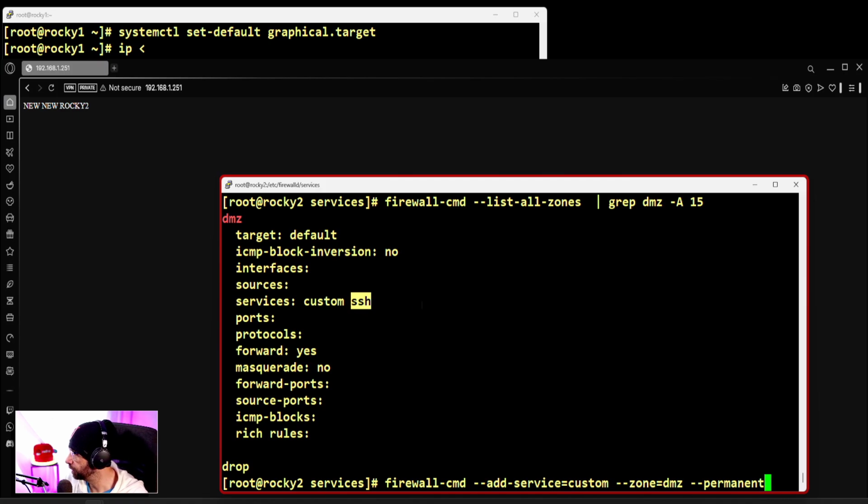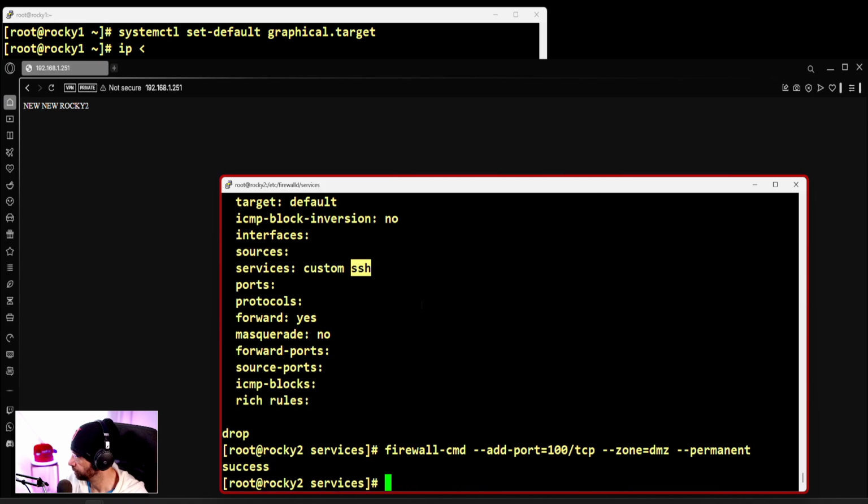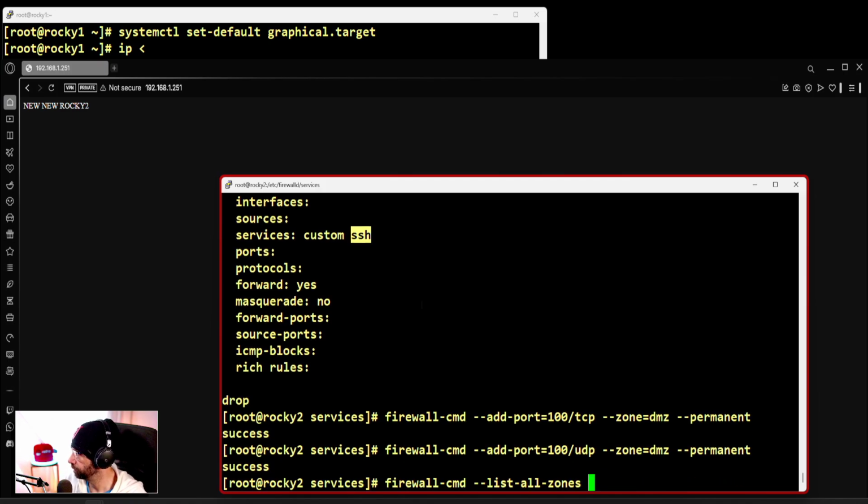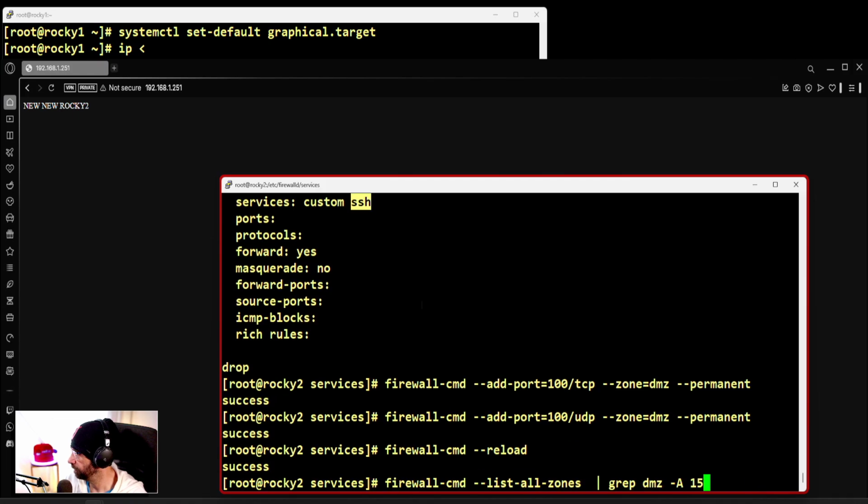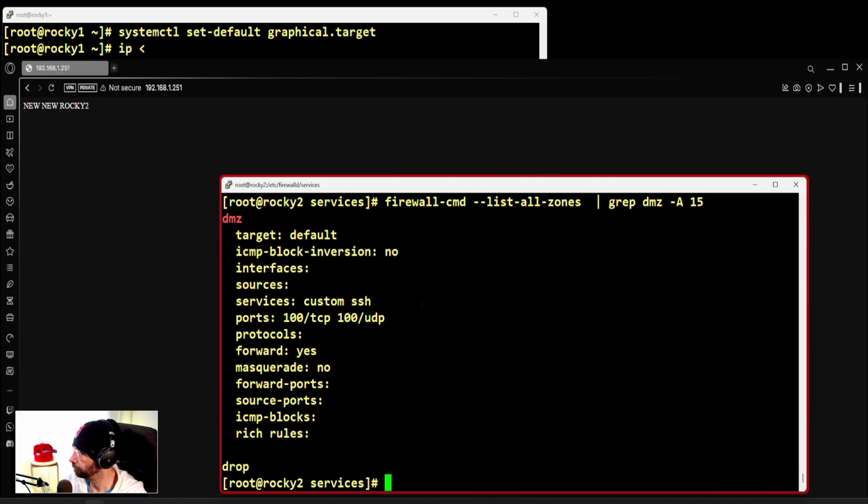If you want to add a port, well, you can do add port. Let's say, I don't know, 100/TCP or UDP. Then reload, then you list. There you go. Ports are there, custom is there. See, not a big deal, very doable, very straightforward.